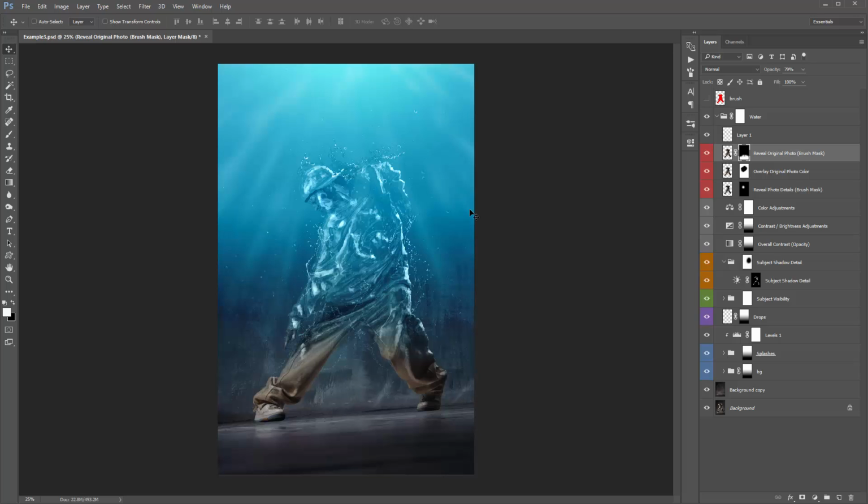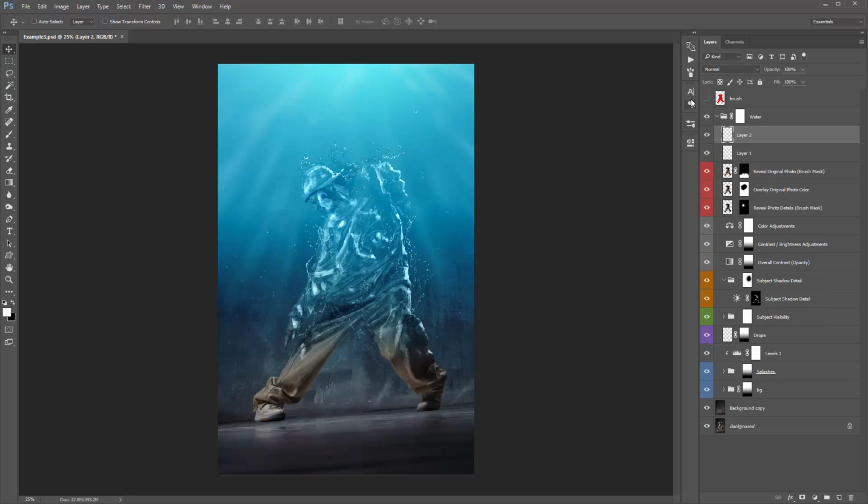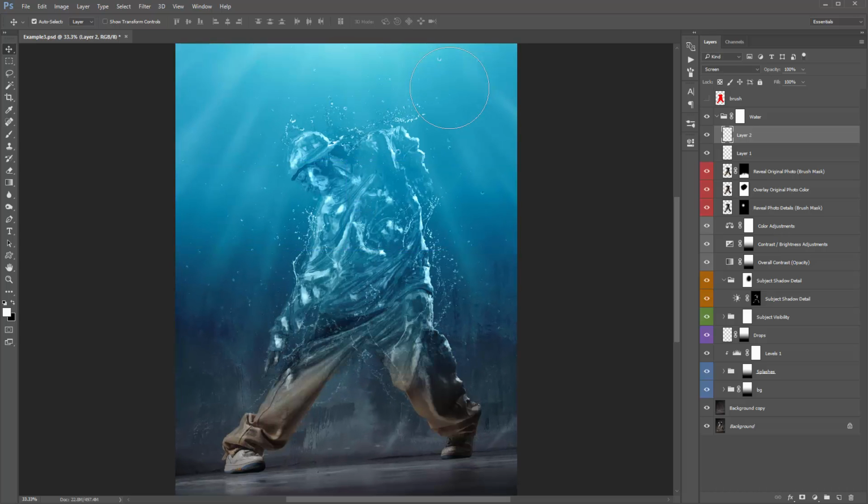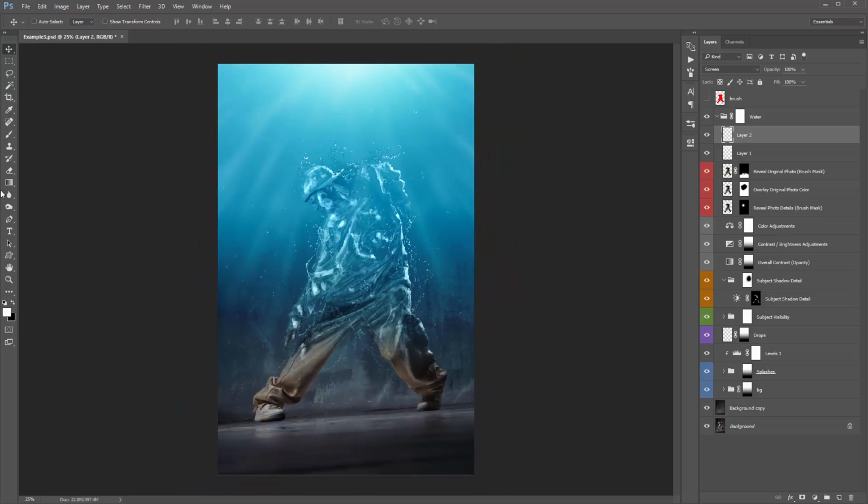One other thing I might do, I might add a brighter spot at the top here. So I'll create a new layer, I'll set this to screen, hit B, make sure white is my active colour, and I'll zoom out, just create a little spot there, so we've got a bit of a hot spot. And let's compare that.